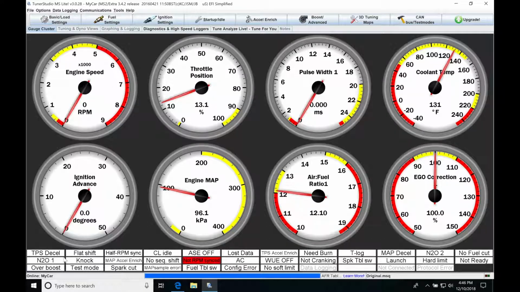If we look at the bottom of the screen, we can see all these little boxes, and right now we see this "not RPM synced" box in red, and that's because I don't have my cam and crank sensor pattern selected, and the EMS is not seeing the pattern that it's expecting. We're going to be going over that again in some future videos, but this is going to be one of the first things you see as you key on, engine off.